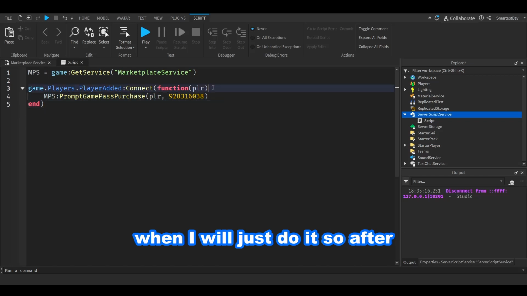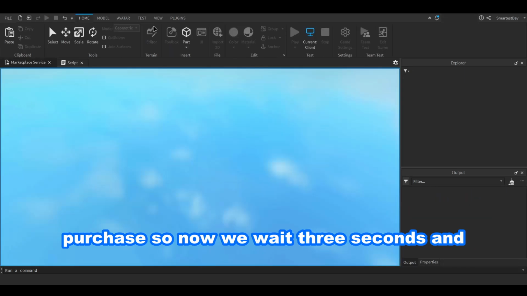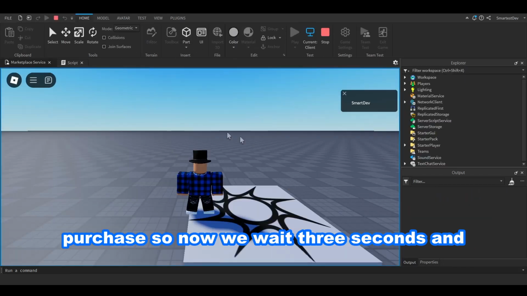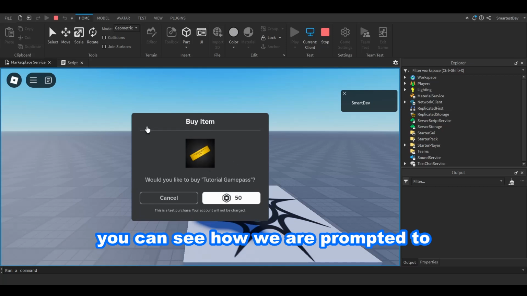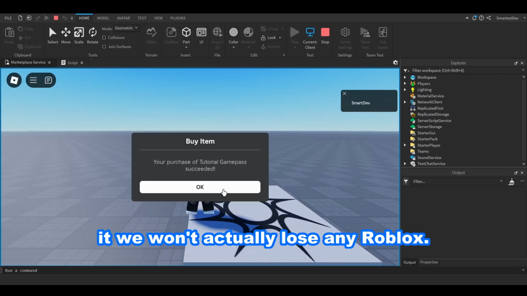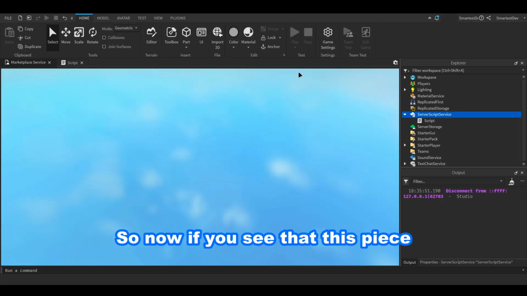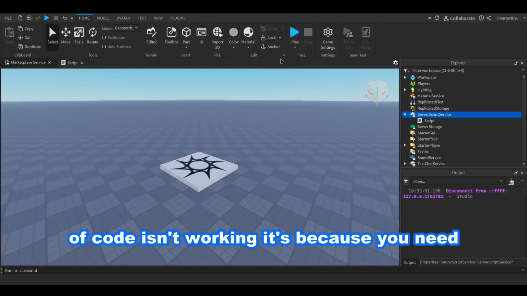So now whenever we join the game, let's just do it. So after 3 seconds we are prompted the game pass purchase. So now we wait 3 seconds and you can see how we are prompted to buy it. Now here you can see how it is just a test purchase, so if we bought it, we won't actually lose any Robux.